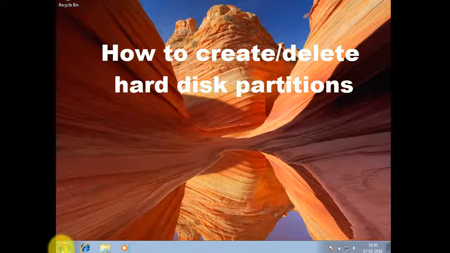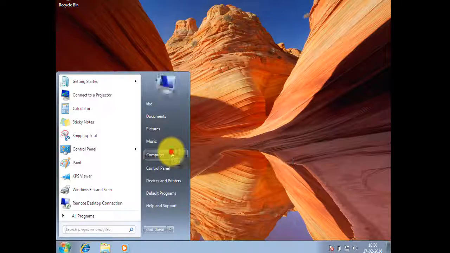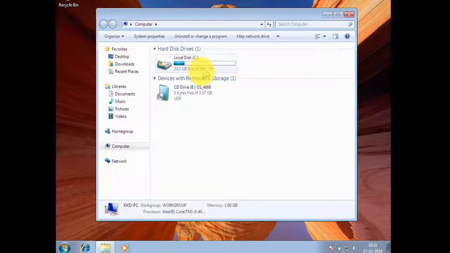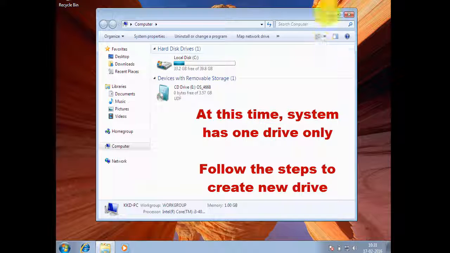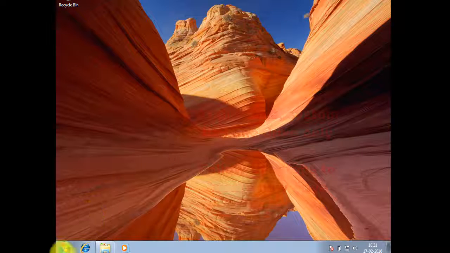Okay, next practical is how you can create and read the partitions. So all you have to do is just right click on This Computer. I have just one drive right now, fine. And let's say I want to create another drive.